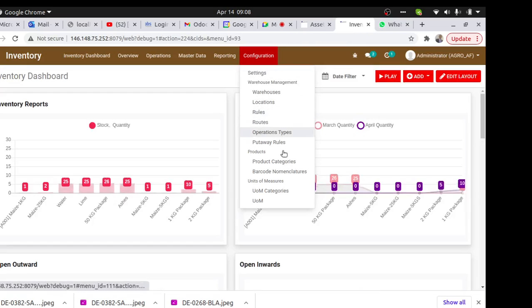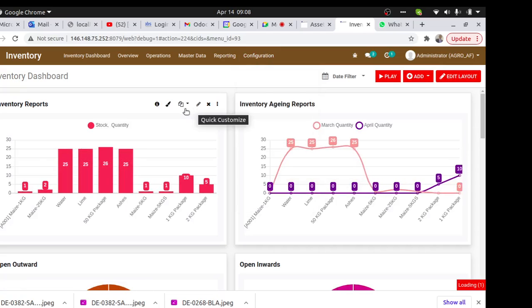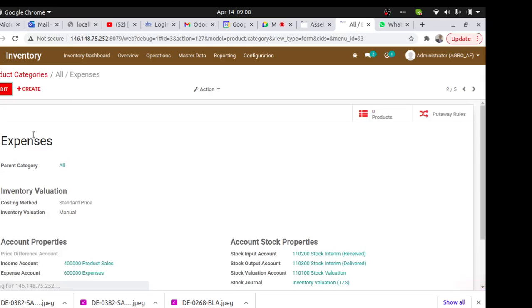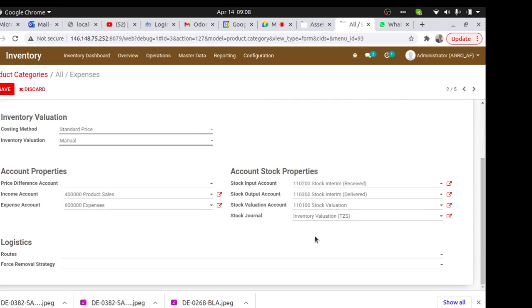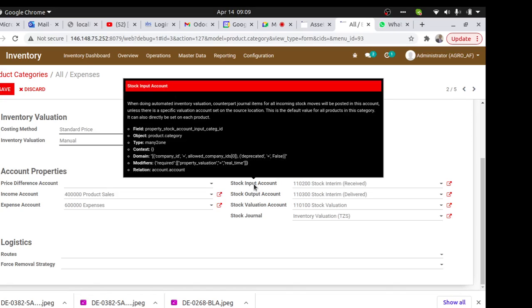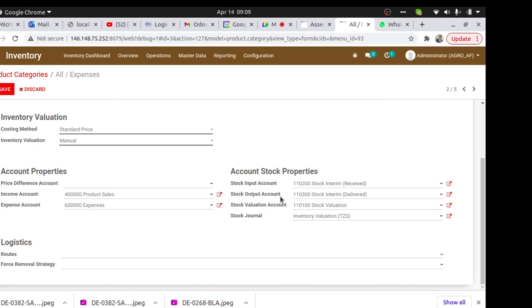So if you come here on product categories, for every category of product that they have, there is a valuation account. This one. So you need to explain to them stock input account is for the ones that are coming from suppliers. You need to value them and post in the stock journal. And then stock output, the ones that are going out maybe to production, going out maybe to customers, you need to value them and then post in the stock journal. We have a stock journal here. It's called the stock valuation journal.